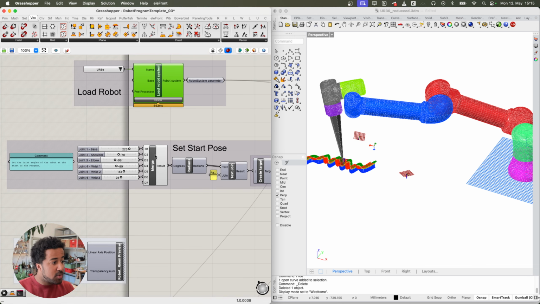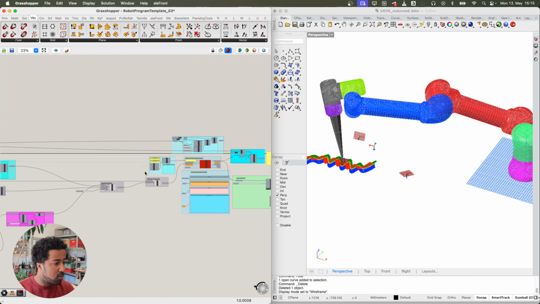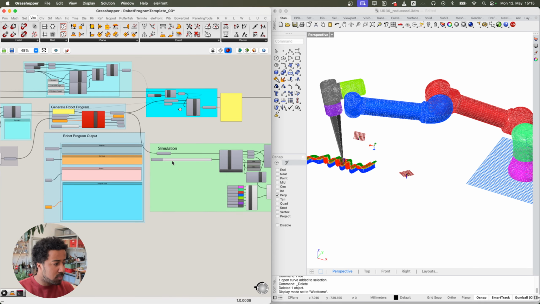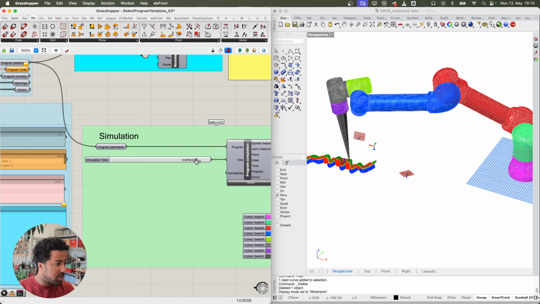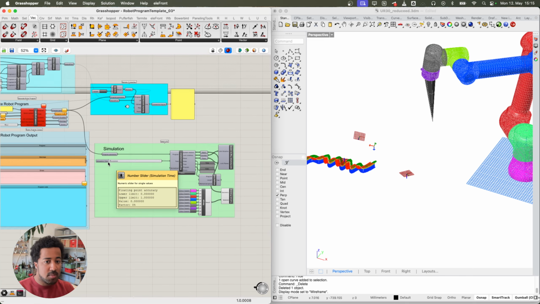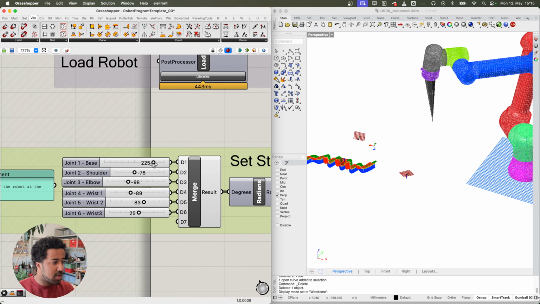The next thing we will do is to set our start pose. And even though we haven't gotten into all of the different groups back here, one thing that we will need to set before we set the starting position is our simulation, which is the long slider in this green group, to 0, just to make sure that we're actually seeing our start pose.